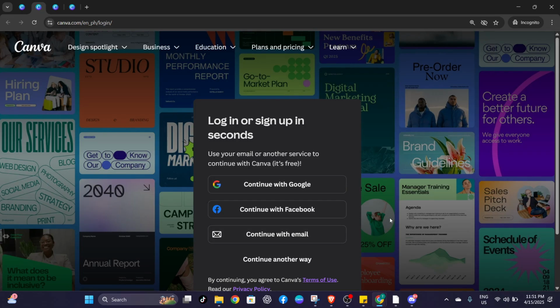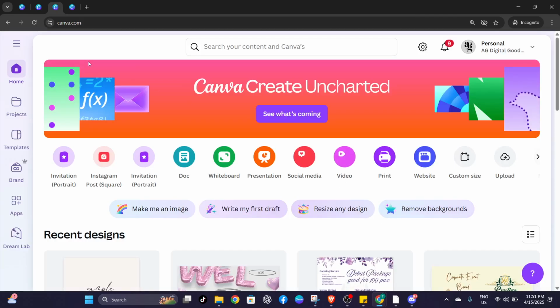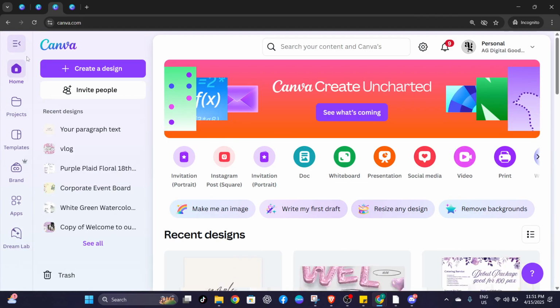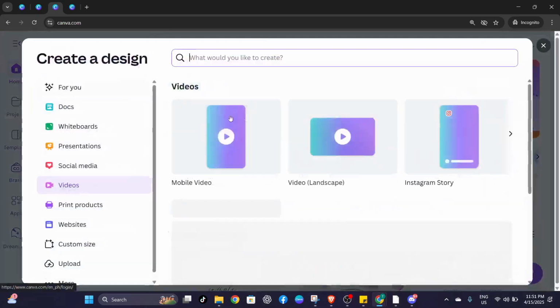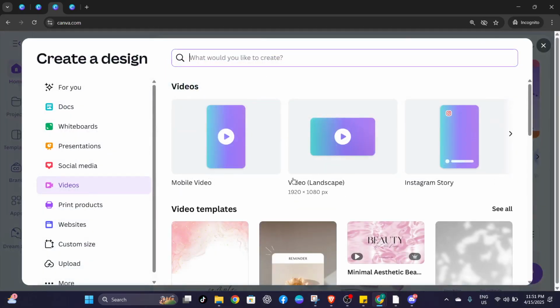Once you've logged in successfully, it's time to select the project you wish to work on. If you're starting fresh, you can create a new design by clicking on Create a Design. If you already have an ongoing project in mind, simply locate it in your dashboard and click to open.